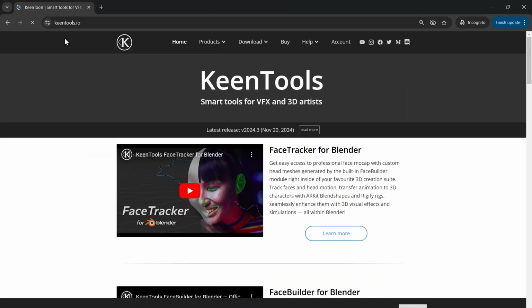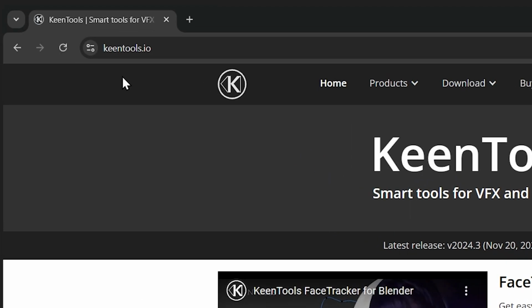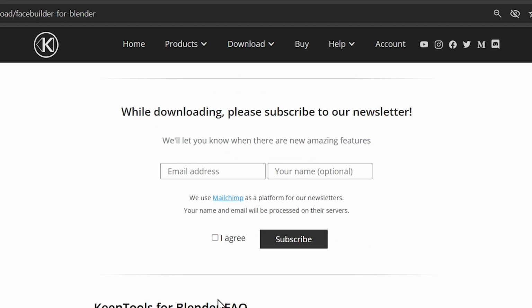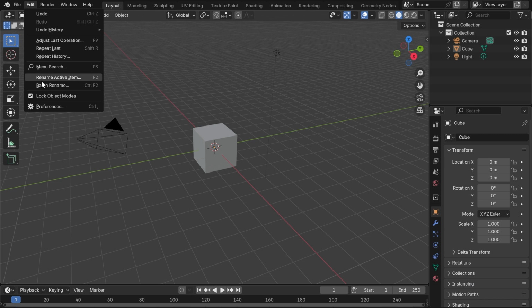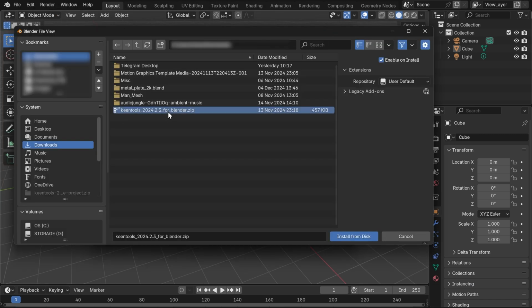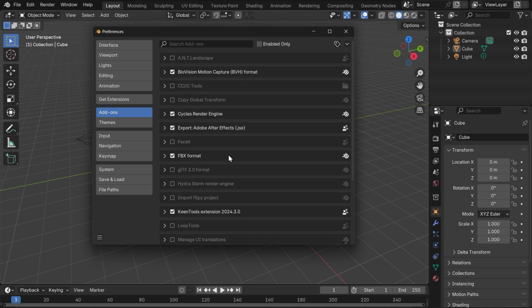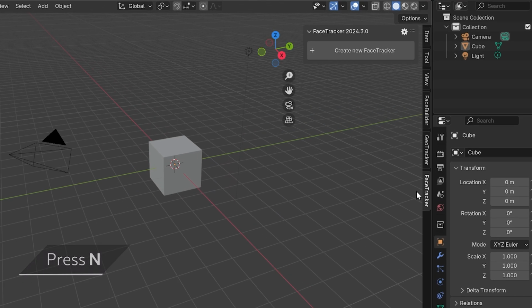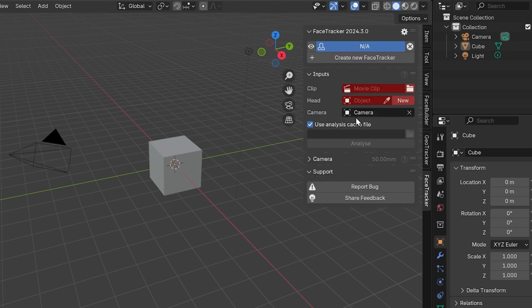If you don't have it in Blender yet, you can go to KeenTools.io, download Blender Pack and subscribe to our newsletter, by the way, to receive all important updates and news from KeenTools. Then open Blender, Preferences, and install it from here. There's a couple of installation guides on our YouTube channel depending on your Blender version, so check them out if you need help. Press N to see the sidebar, click on the FaceTracker tab, and then create new FaceTracker.